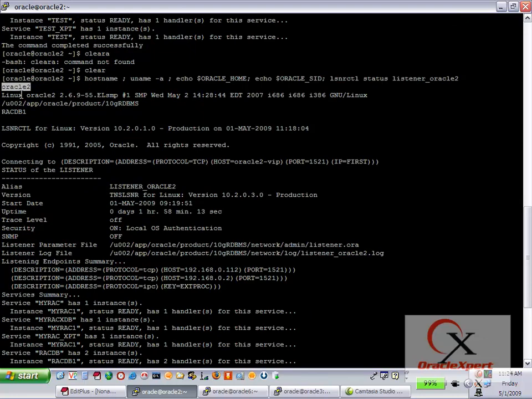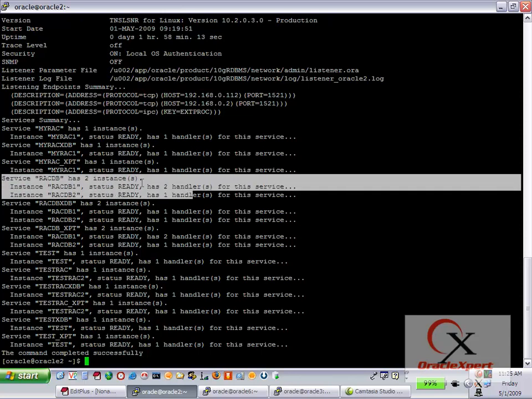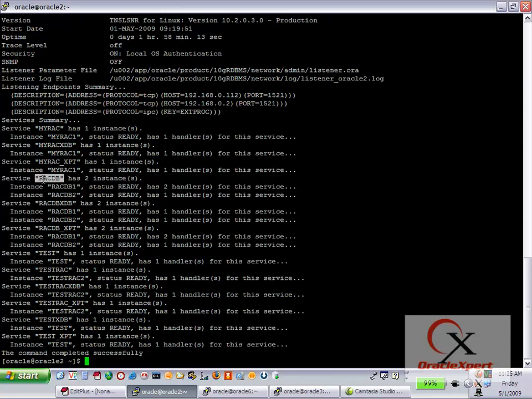So currently I am on Oracle 2. The platform that I am on is Linux for Oracle 2. The Oracle home is set for 10g RDBMS, u002/app/oracle/product/10g/RDBMS, and the SID is the name of the instance, RACDB1. I am checking what is the status of the listener on this host Oracle 2. So I can see the name of the listener is listener_oracle2, and currently it is aware about a service with the name RACDB, which has instance RACDB1 currently ready for accepting the connection, and instance RACDB2 currently in a ready state for accepting a connection.